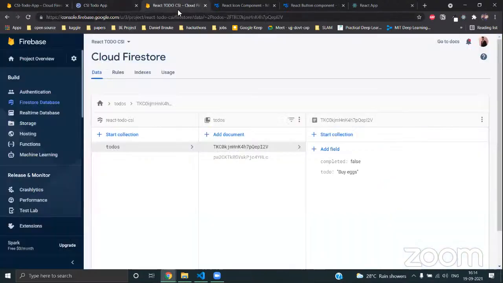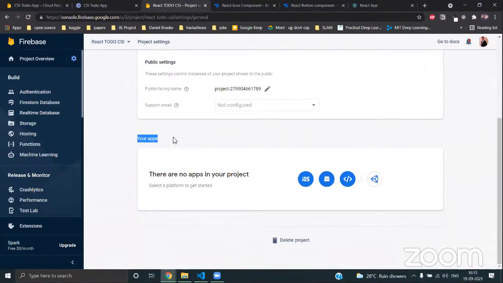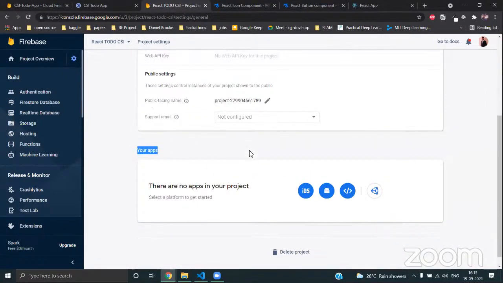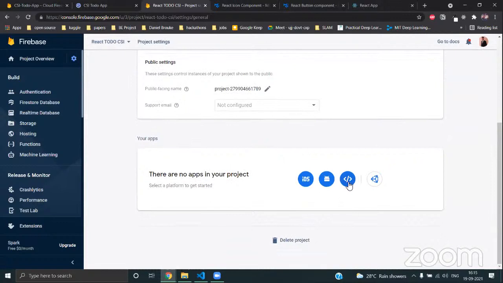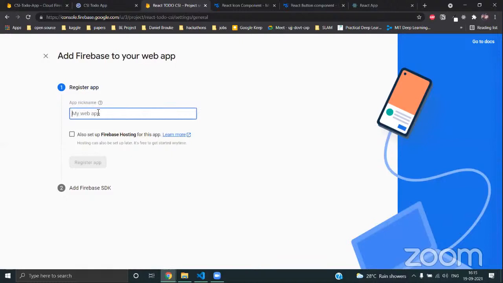Now there is a settings button. You can see over here on the sidebar, go to project settings. You will see there's a section called your apps. Over here, click on this HTML closing tag. This is for a web application. Using this, we can add Firebase to our web app. We can keep any name for it. I'm just going to put React to do CSI.